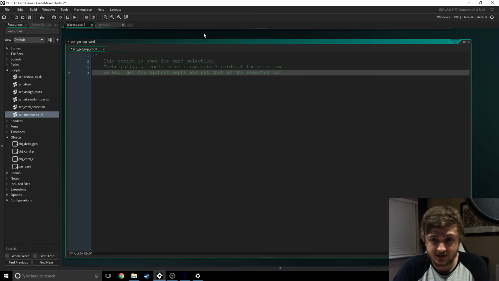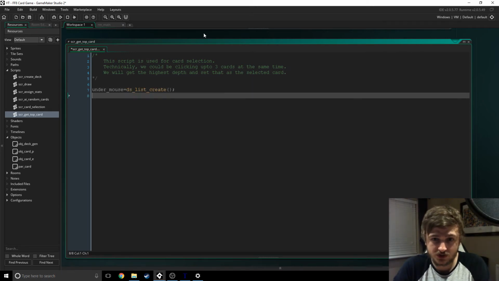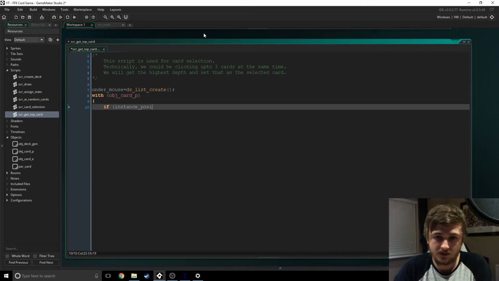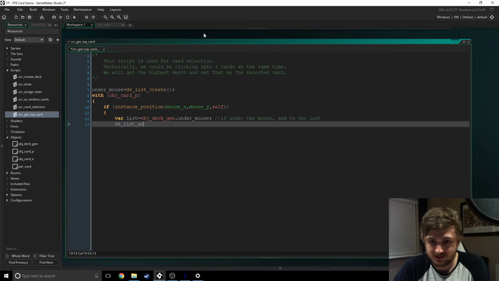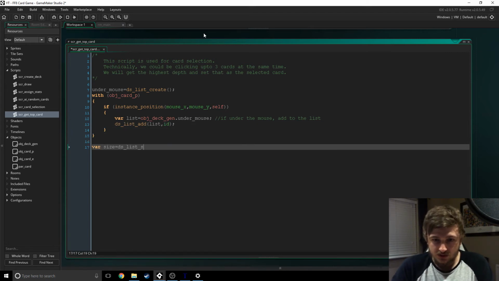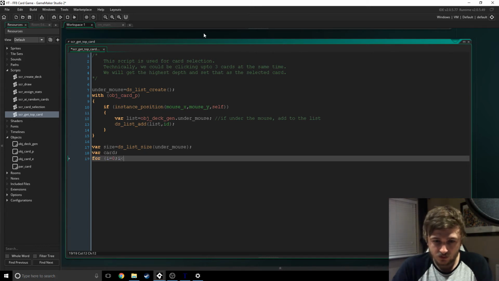So we will get the highest depth and set that as the selected card. Now we have to create a new list for this, and we're going to call it under mouse. And then with the object card player, we'll just check to see if, once we've clicked, the mouse was over the card, and if it is under the mouse, we're going to add it to the list. Okay, we're going to add the card to the under mouse list, and then we're going to get the size of the list.